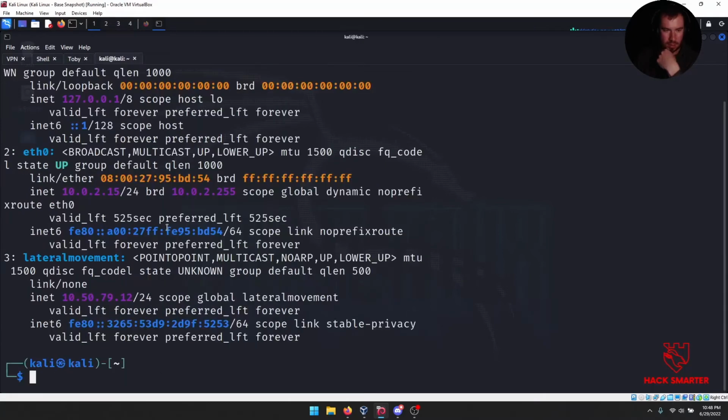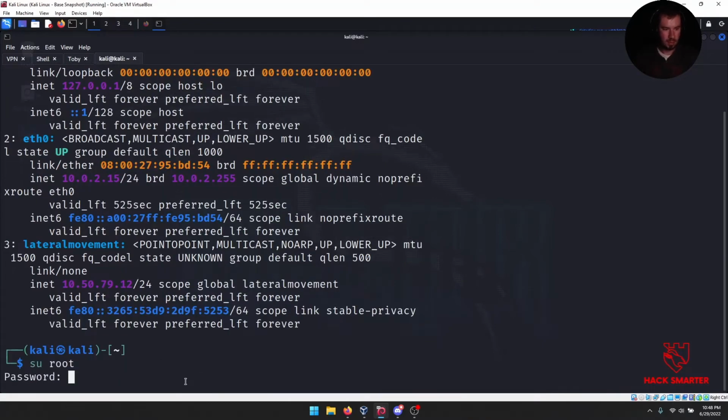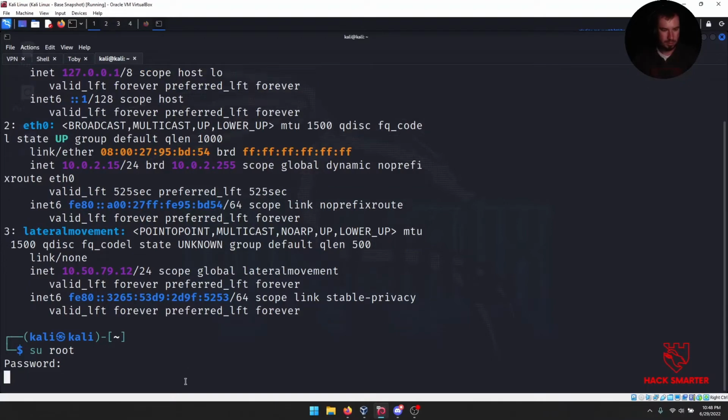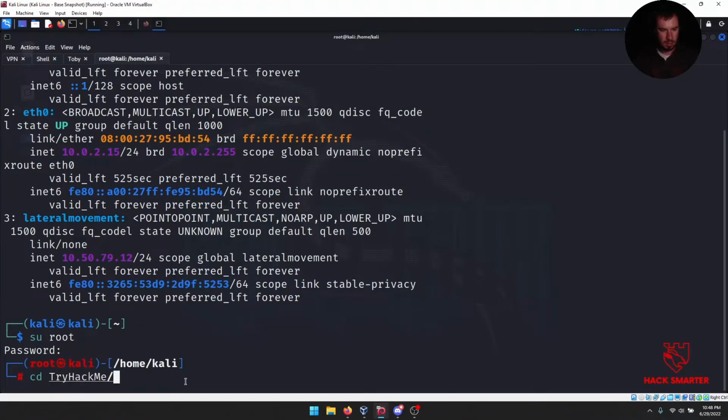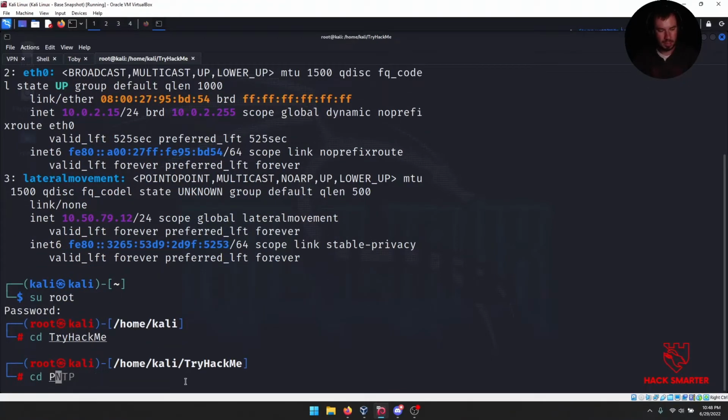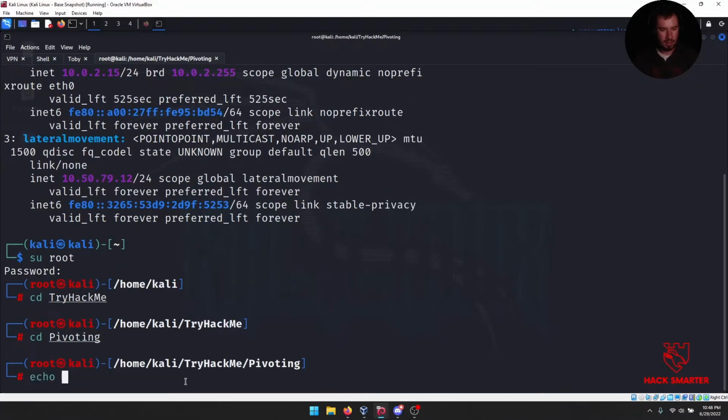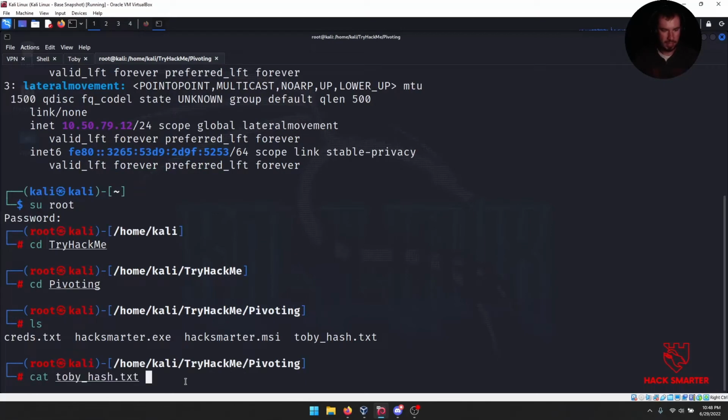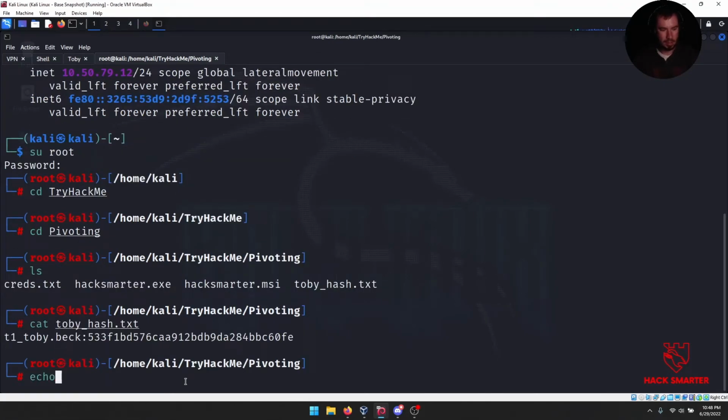Go to our Kali Linux box. Switch user to root. TryHackMe, cd pivoting, and echo, let's see, I don't remember his name. So let's go ahead and cat Toby's hash just so I can see his name. And now we're going to echo t1_toby.beare, and we'll echo that and we'll call it Toby RC4.txt.